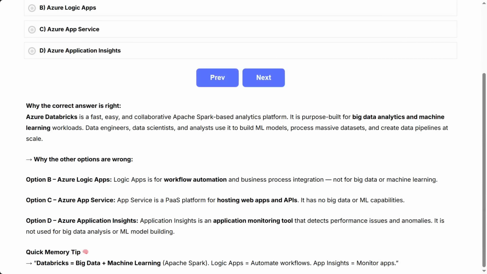Data engineers, data scientists, and analysts use it to build ML models, process massive data sets, and create data pipelines at scale. Why the other options are wrong. Option B, Azure Logic Apps. Logic Apps is for workflow automation and business process integration, not for big data or machine learning.